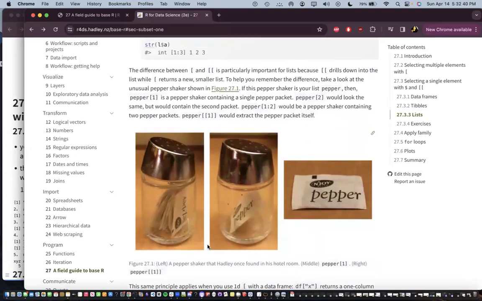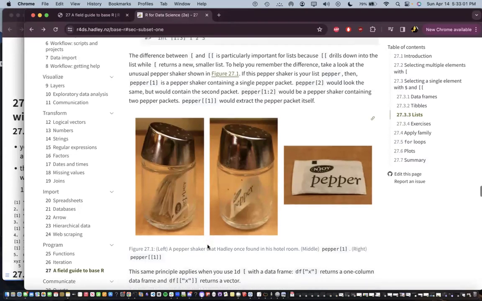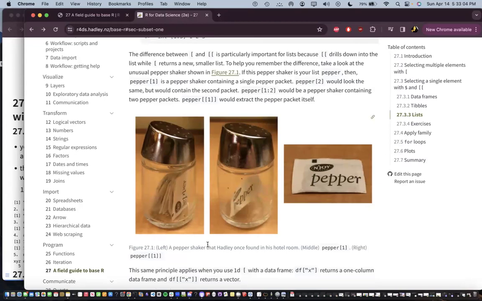And there's an example that they gave that was pretty cool, I thought. It goes like this: the difference between a single bracket and a double bracket is particularly important for lists because a double bracket drills down into the list while the single bracket returns a new smaller list. To help remember the difference, take a look at this unusual pepper shaker. If the pepper shaker is your list, named pepper, then pepper single bracket 1 is a pepper shaker containing a single pepper packet.